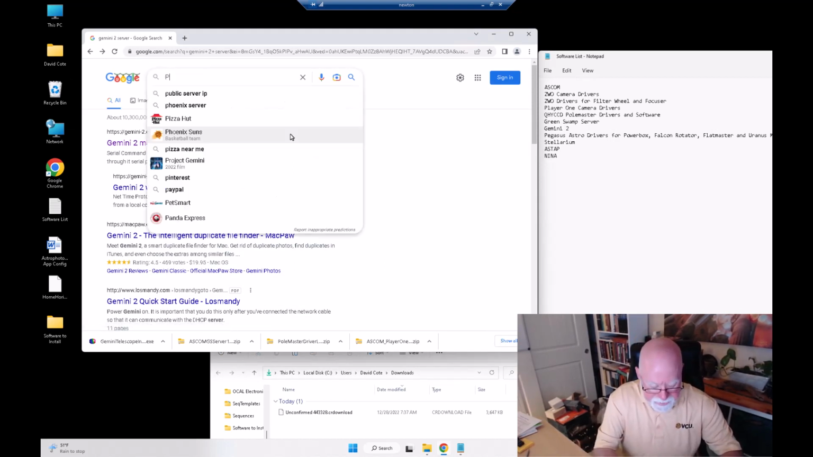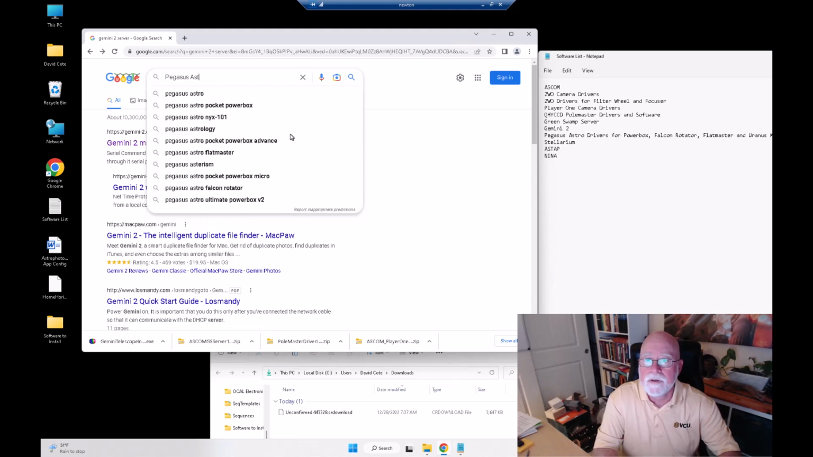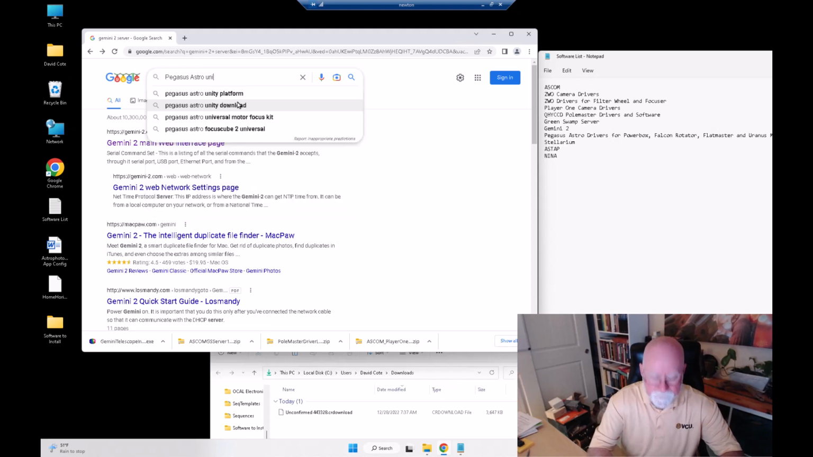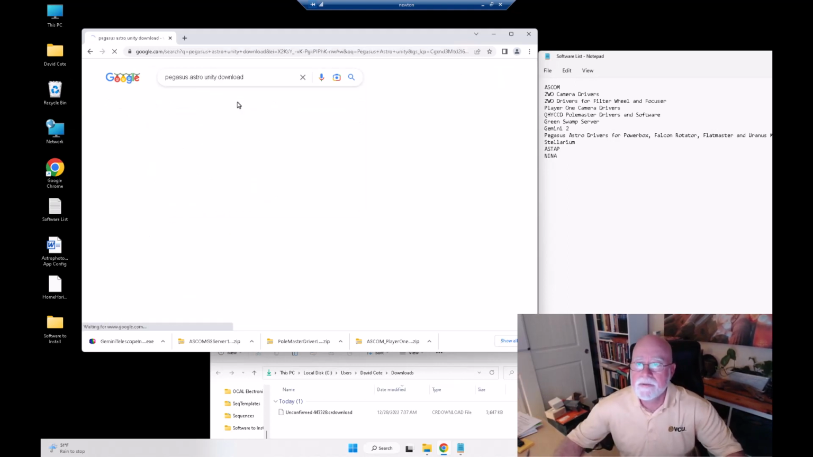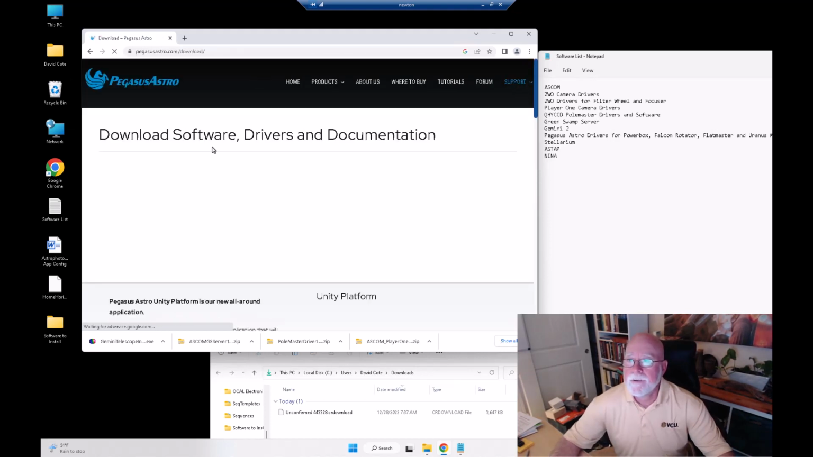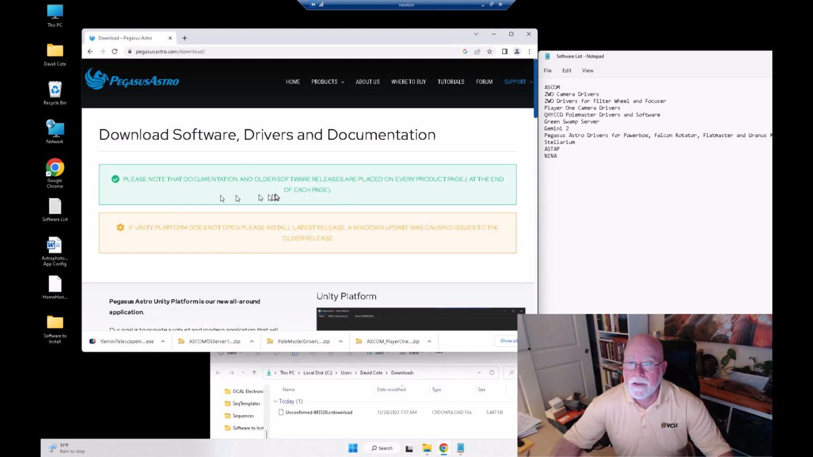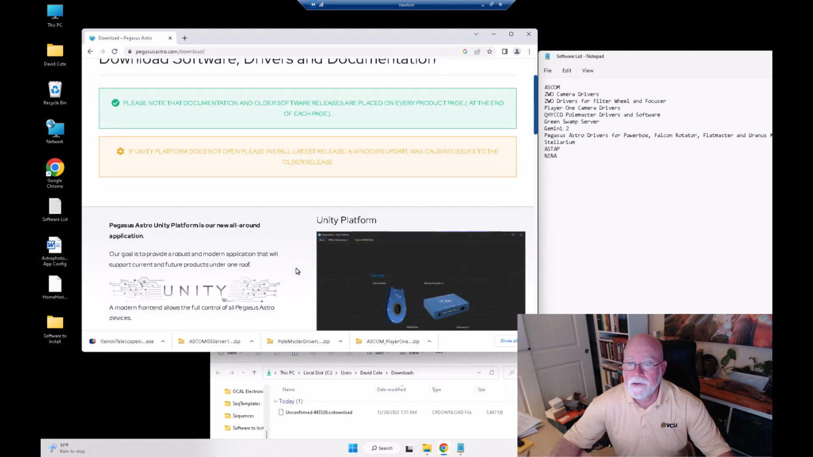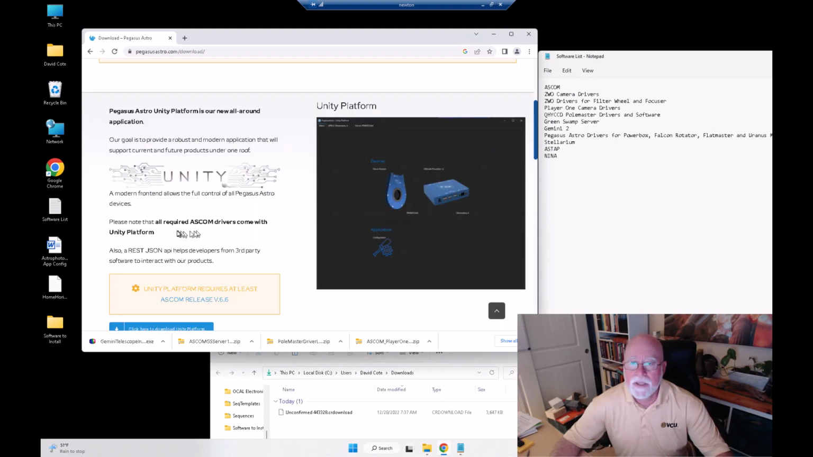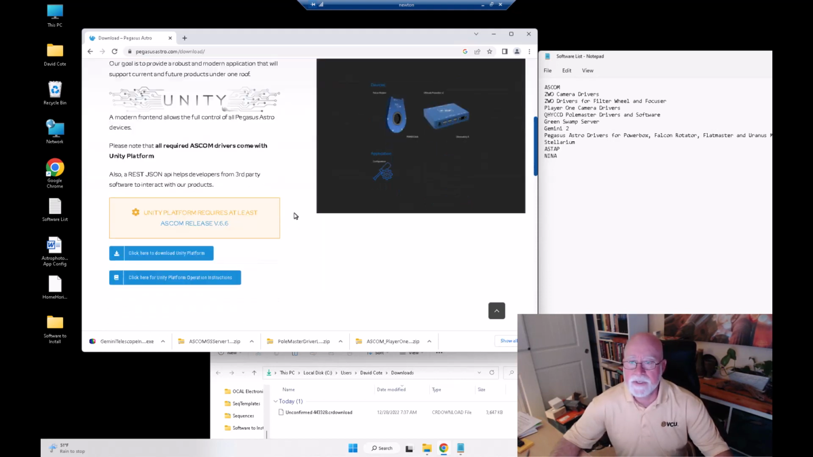And we go to Pegasus Astro. Unity, download. Okay. All new round is Unity platform, and I believe that all required ASCOM drivers come with Unity platform, which makes it really kind of nice.